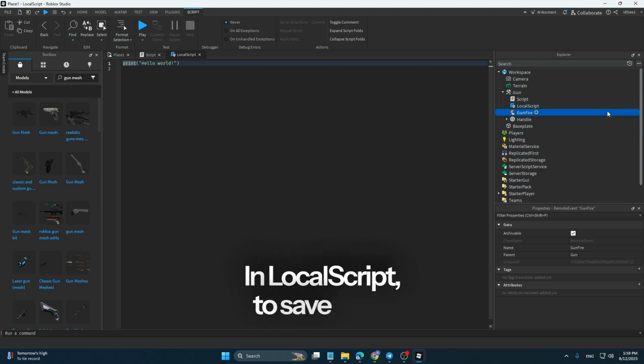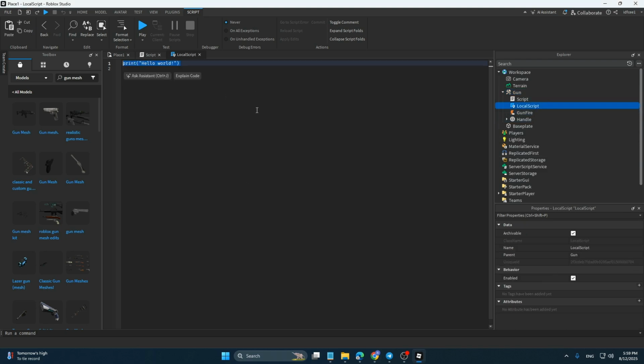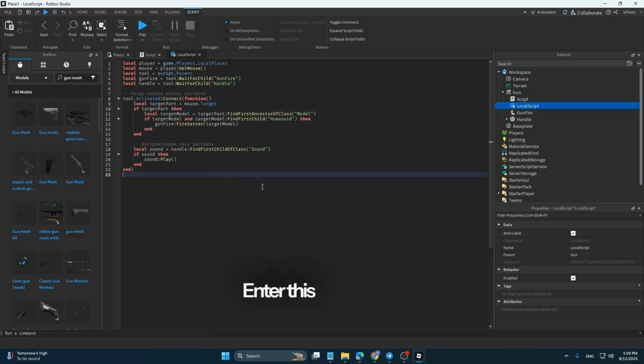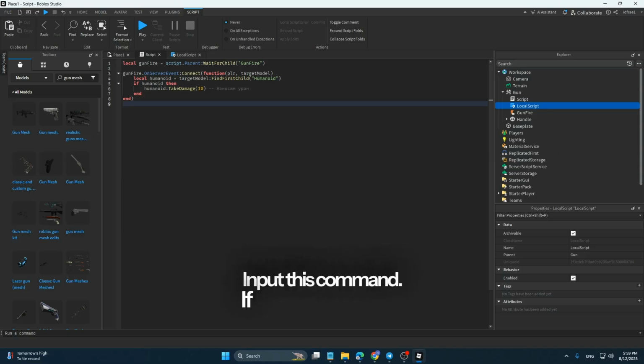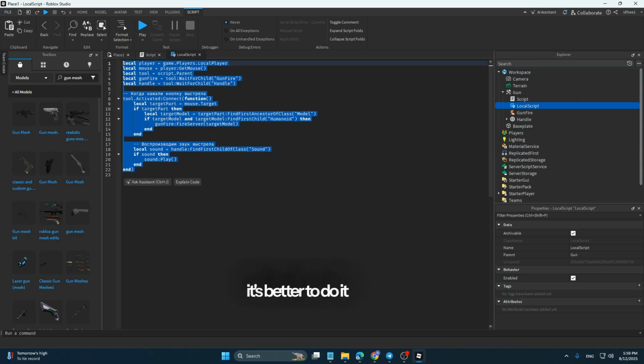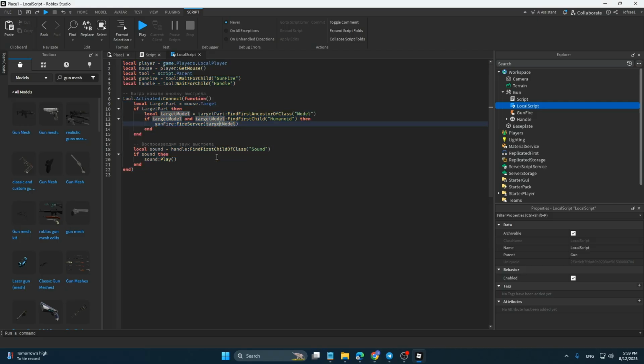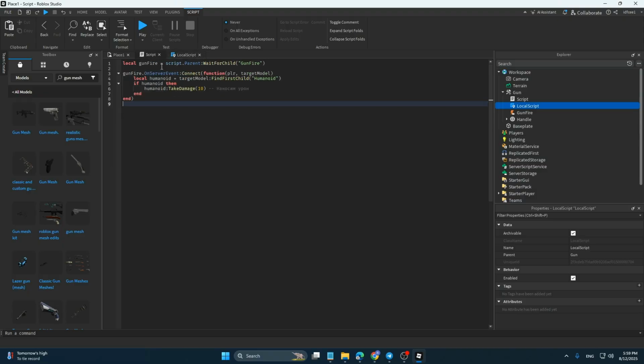In local script, to save time, just copy this. Enter this command. Script. Input this command. If you want sound, it's better to do it like this. I'll take this, these are tips. So this is how it looks.